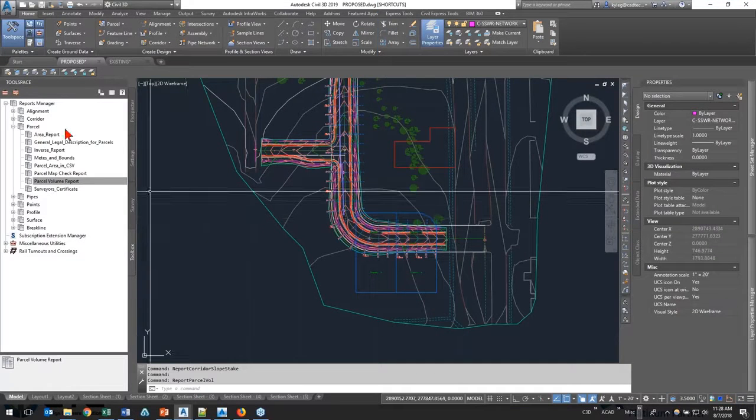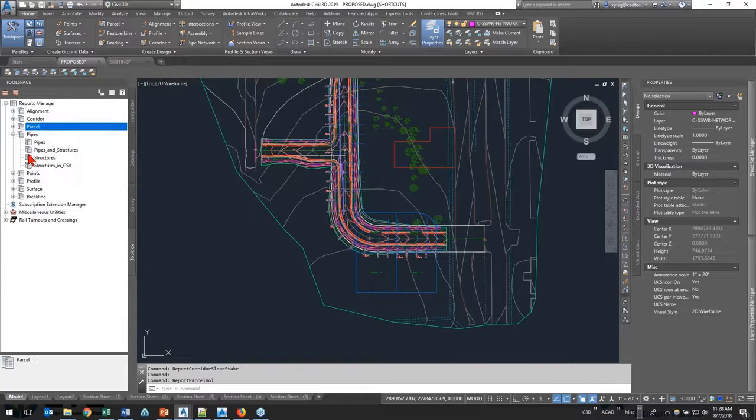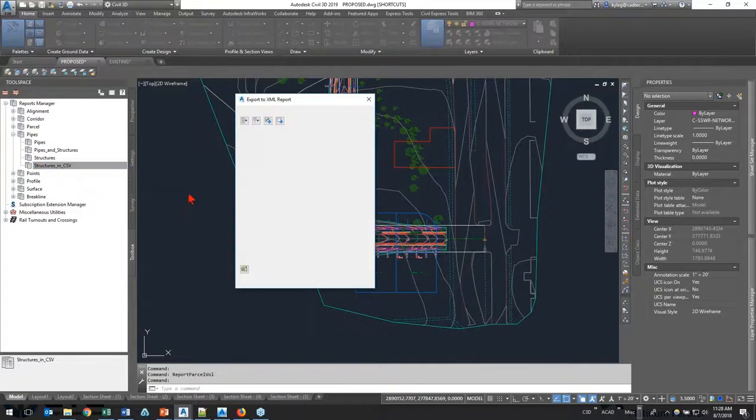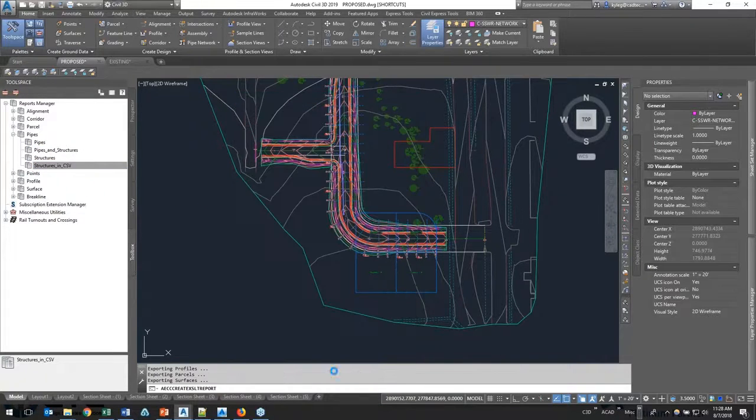So again, there's all kinds. Please check these out, look through them yourselves, see how you like them. I'm just going through and I'm grabbing one from each. The pipes, structures, and pipes and structures are all pretty similar. They're just going to report to you your pipe size, station, offset, stuff like that. But the structures in CSV file is actually a really great report because this is super handy for our construction staking. And I will run this one straight from the software.